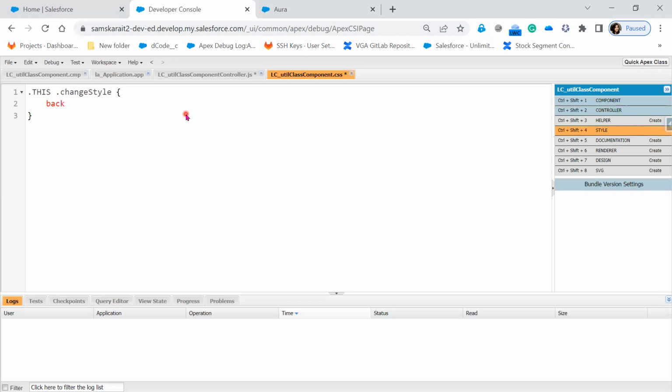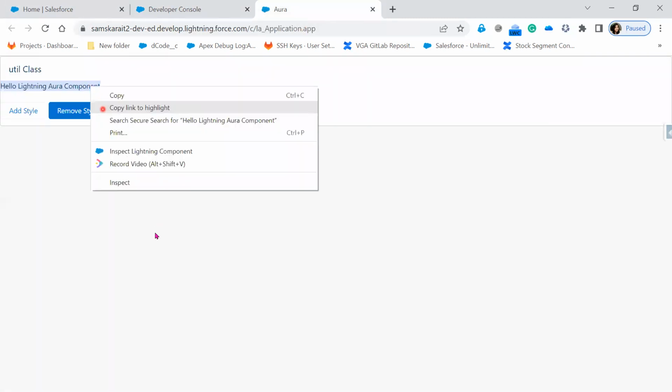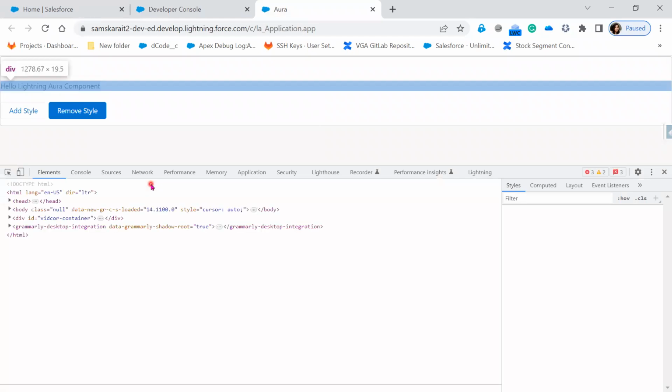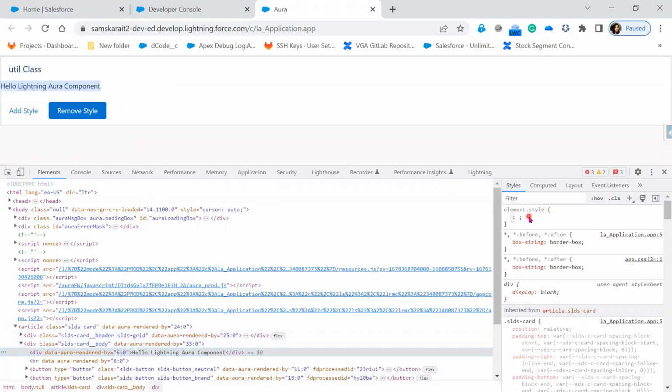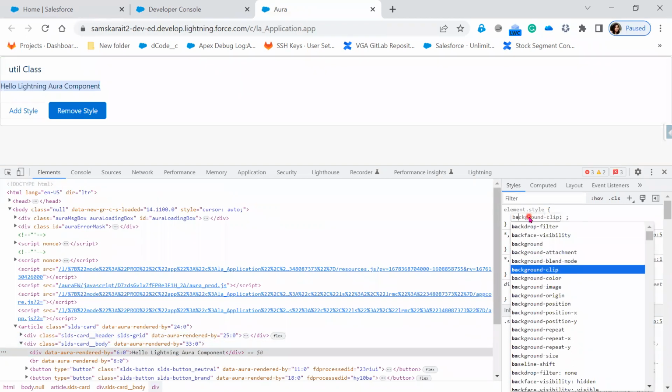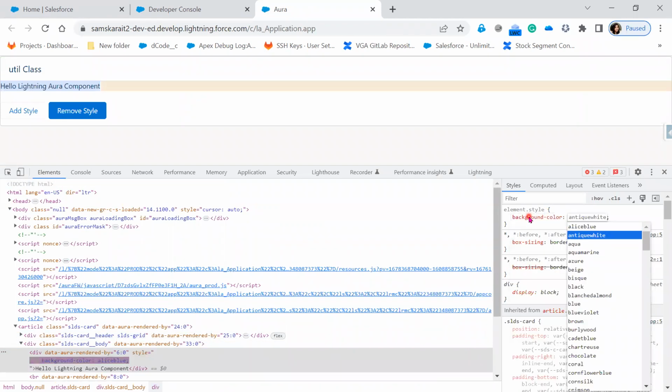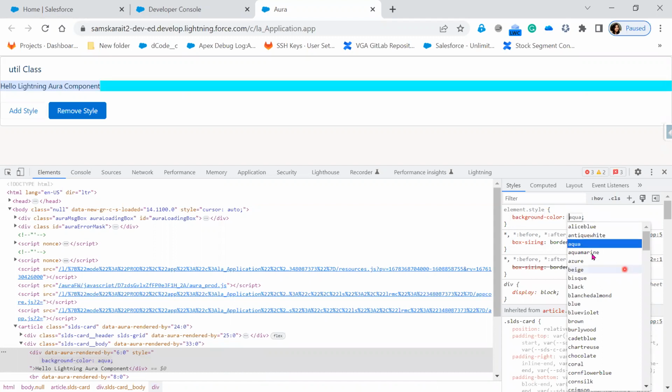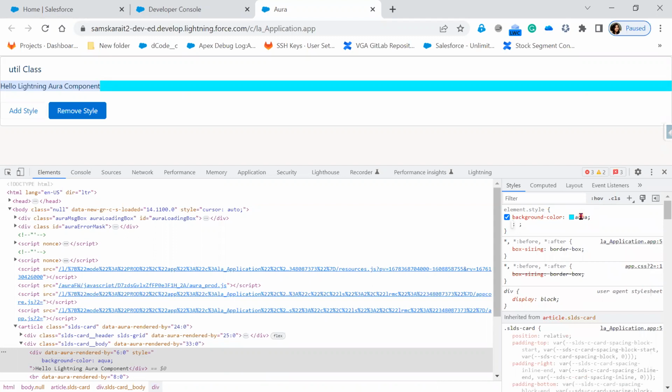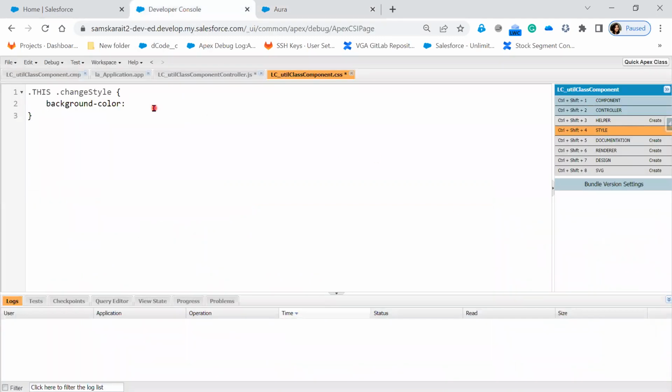Then I'll add a background color. Let me see which one. Inspect. So I'll add this: aqua. So the div tag here is a child component, right? Yes, a child component, because the lightning card is there on top.